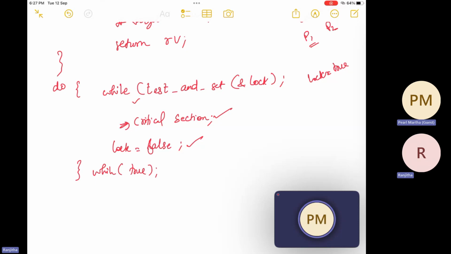But here again the solution has busy waiting, and it doesn't ensure bounded waiting. There is a mechanism to bring in bounded waiting using an additional variable like waiting, an array of variables, and there is a variation of this available which ensures that bounded waiting can be met.